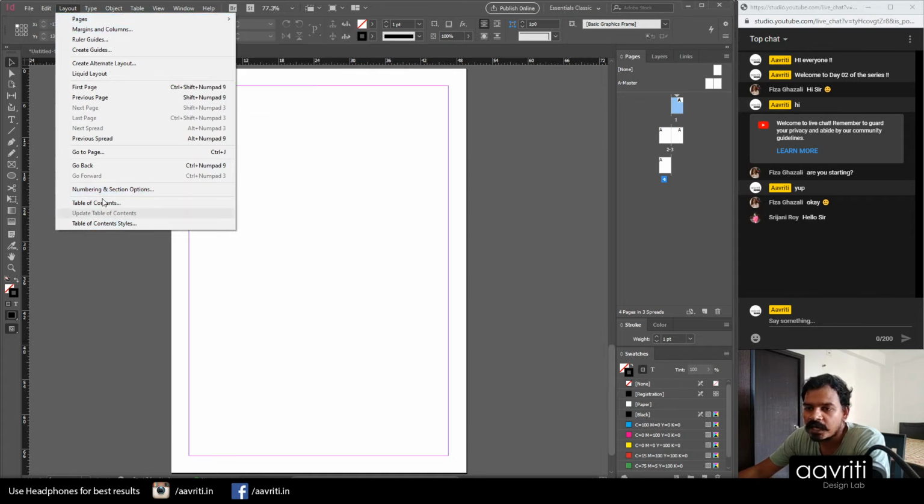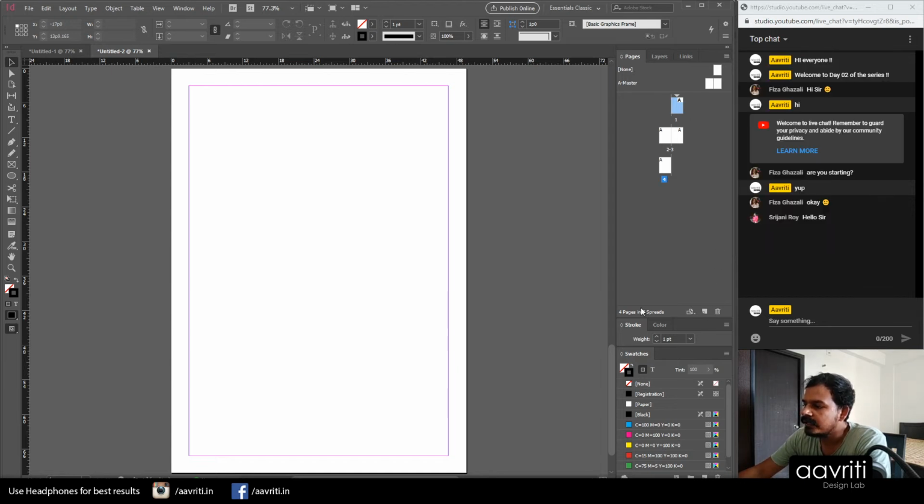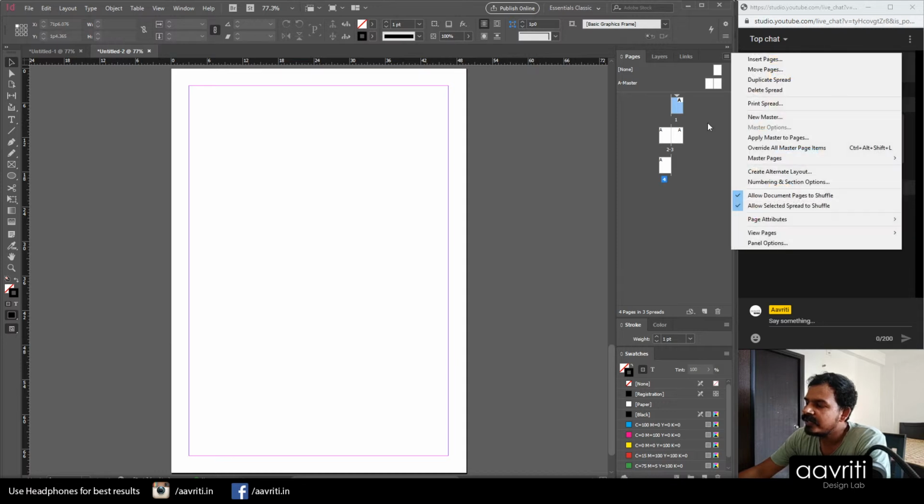Okay, now there are a few things at the bottom. Always in the menu items at the bottom you will find really interesting things such as numbering and section options. Now these things can also be accessed from the menu here, numbering and section options, clear alternate layout. So every panel has a top right menu here, hidden under these lines. We call this the burger menu in UX UI language. If you click on that, it's going to expand and give you all the options which are there.